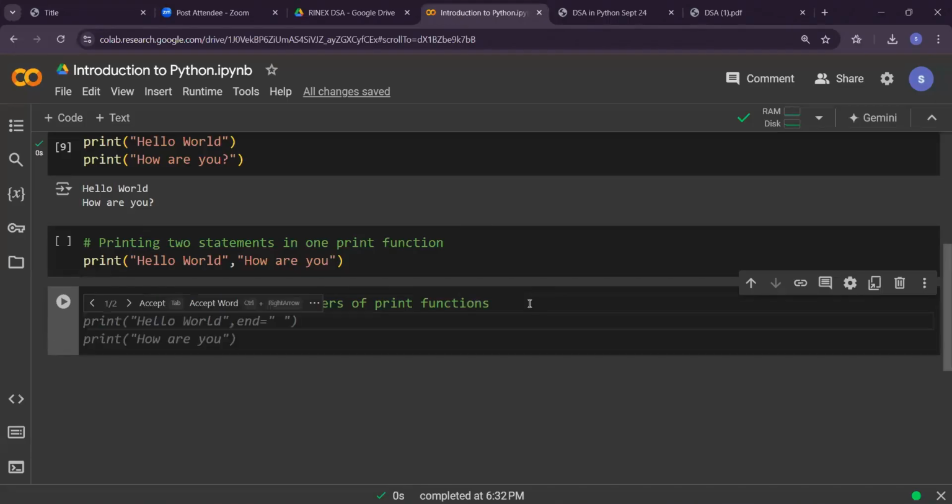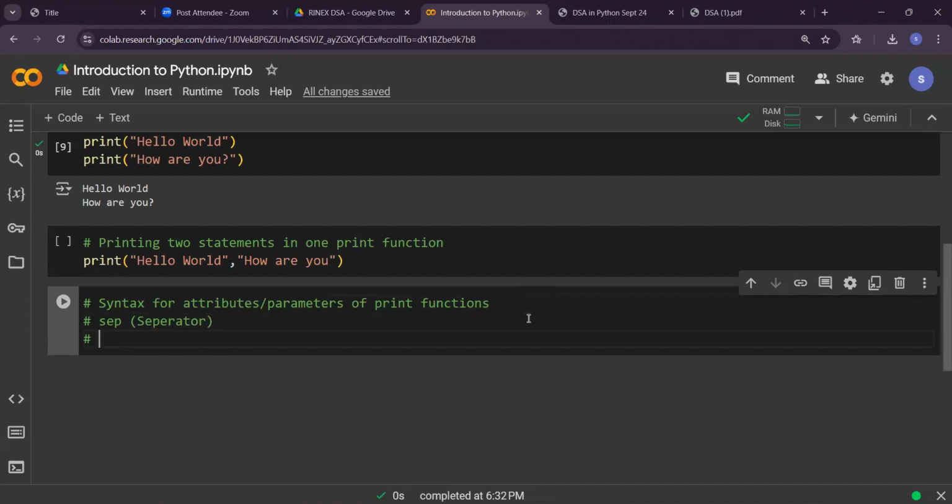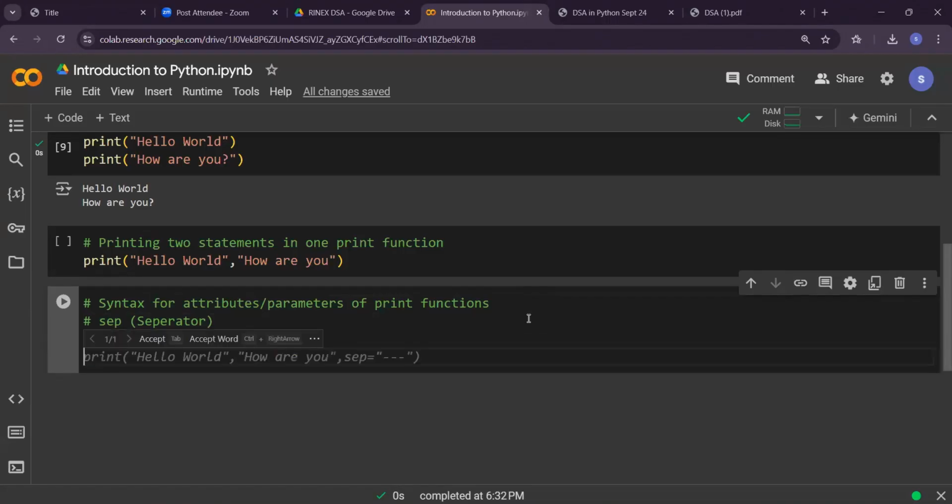The first parameter is called separator, SEP. This is called a separator. Now, why do you think this separator is used? And the second one is called the end parameter. Let us take the first parameter, the separator parameter, and understand how it works.